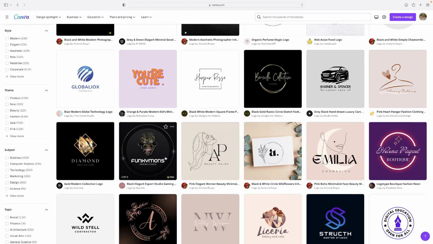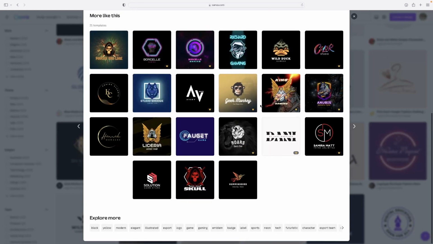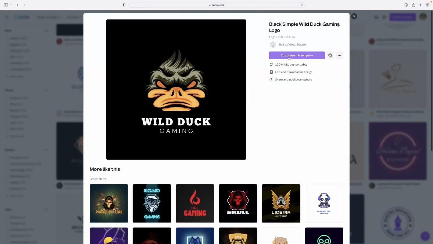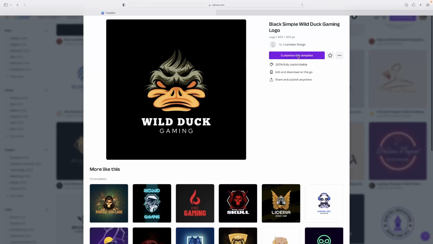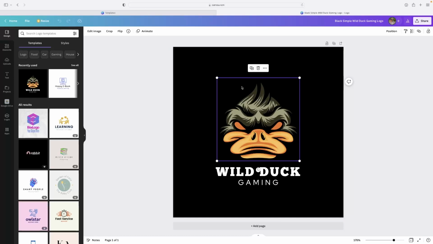Once you've found that logo, give it a click and then hit customize this template. Also, when you've clicked the logo, it'll show you logos that are associated with that. So if you like something, give it a click and it'll show you things that are similar to it as well. Okay, so we'll go with that one there, for example, and then just hit customize this template there. That'll then open the editor where you can modify all manner of things.